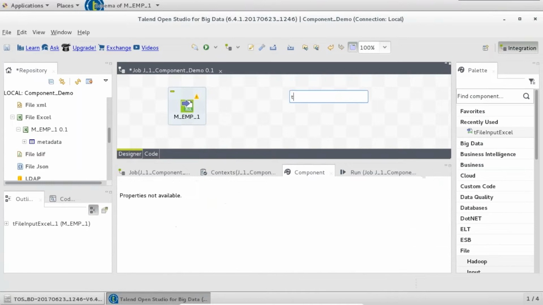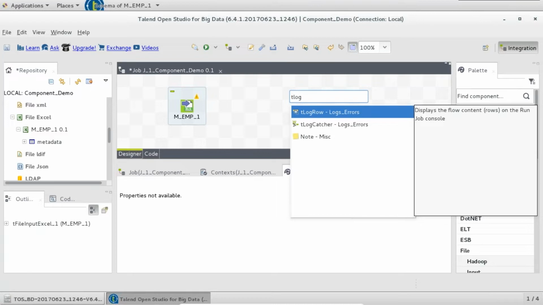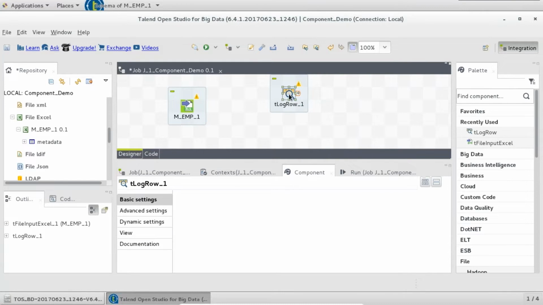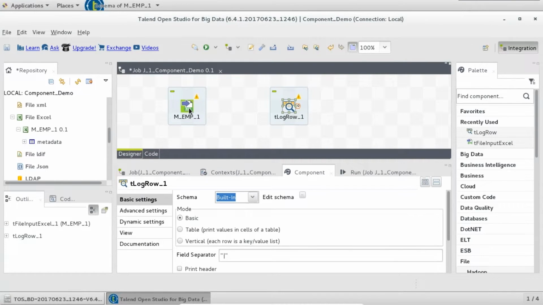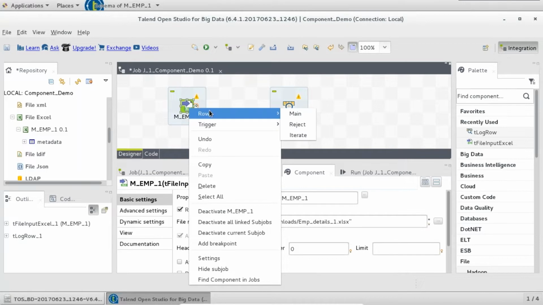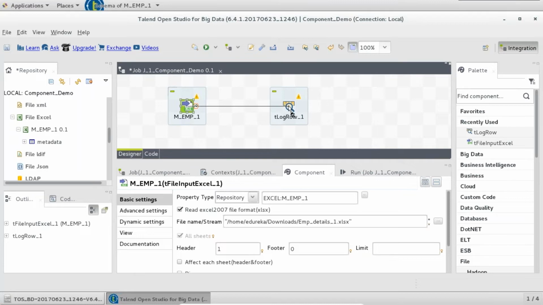I can just put all the data to the console window by choosing a component called tLogRow. Just clicking on the designer window and typing out the component name will also allow you to get the component inside the designer window. Now I'll right click on the tFileInputExcel component, choose the row option and main to select the data flow, and I'll give it to the output component called tLogRow.